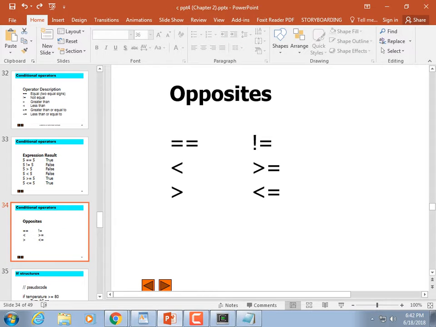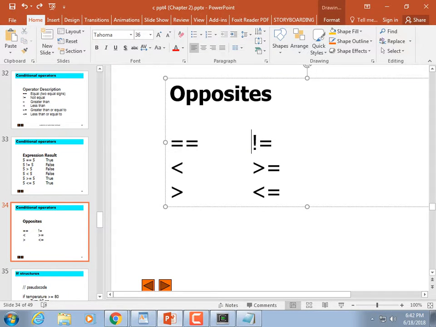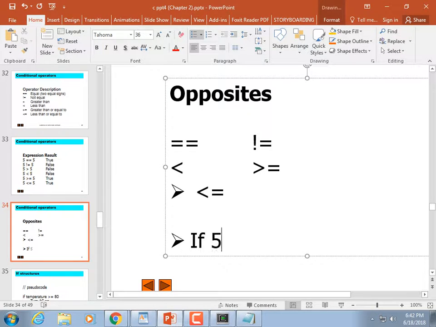So opposites. The opposite of equal is not equal. The opposite of less than is greater than or equal to. Now, that may not be intuitive. You may think that the opposite of less than is greater than. No. The opposite of less than is greater than or equal to, because if 5 is less than x, and you want to include all the other possibilities, you have to do if 5 is greater than or equal to x. Otherwise, you're ignoring the possibility that 5 could equal x.